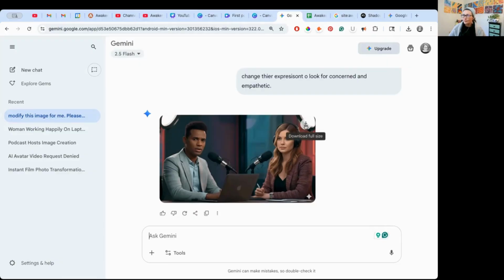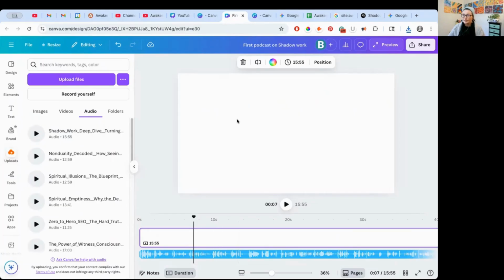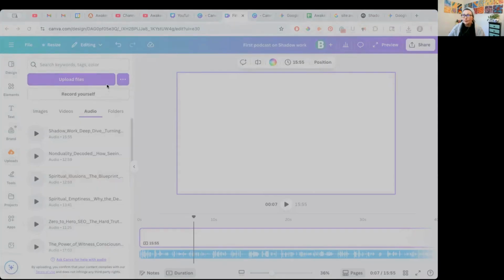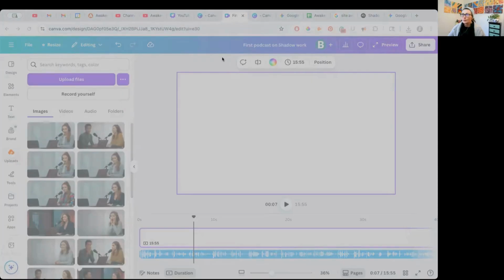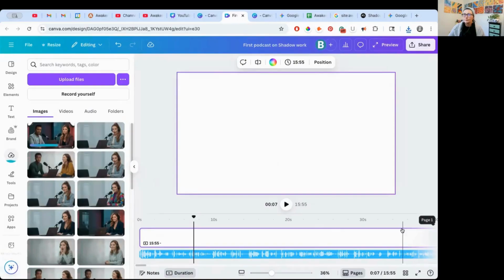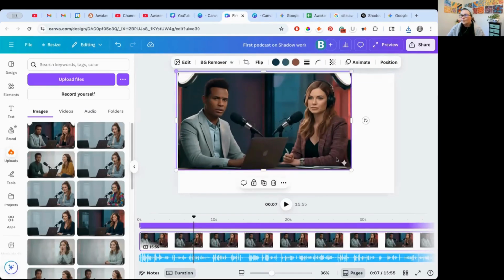Okay, so then you just download the image and go back into Canva where your podcast is, and then just upload files, upload the image that you just downloaded. Oops, sorry, I uploaded the wrong one. I was in the wrong file. Downloads, upload file. Okay, so here they are.